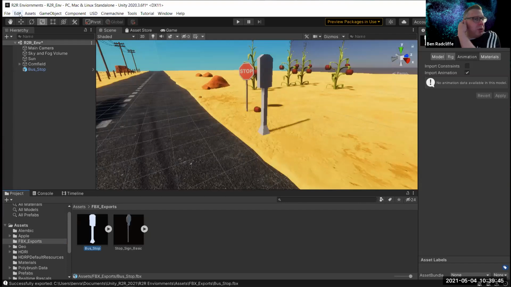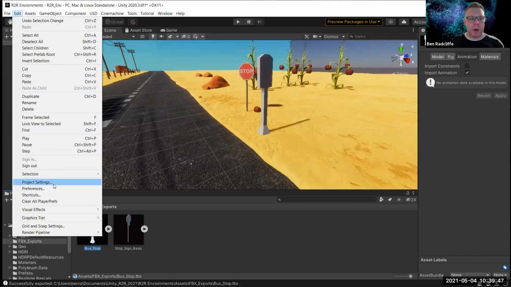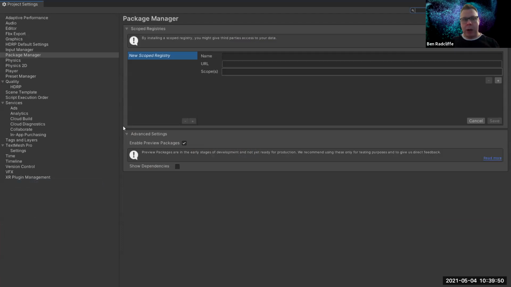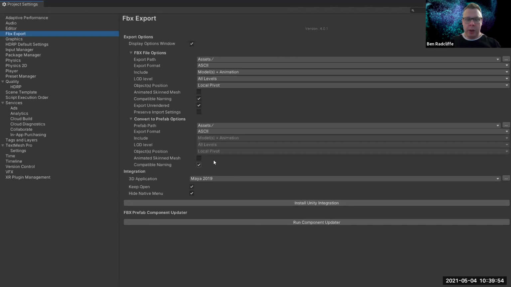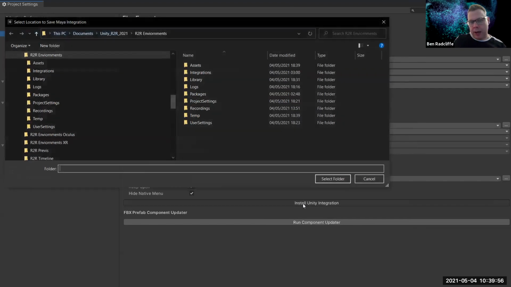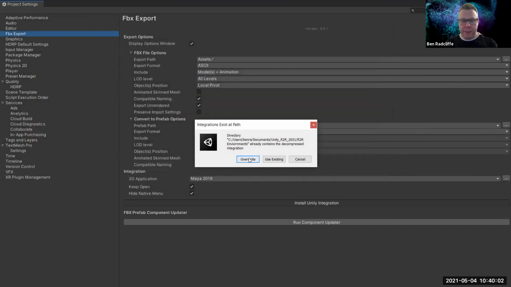One thing I'm going to do real quick is there's a little tool in project settings. If you want to set up a round tripping relationship between Maya and that FBX exporting, you can install a Unity integration. And you can just do this in the project folder. You should do it in a Maya folder, but for the demo, you can install it anywhere.